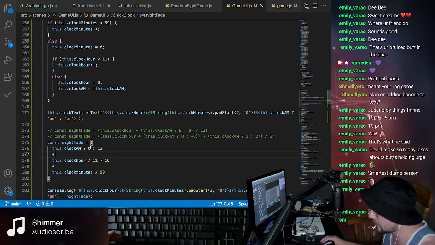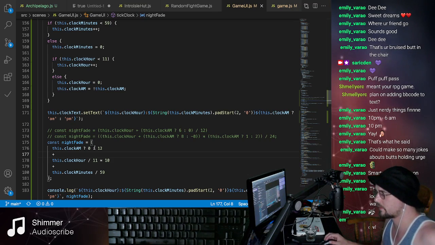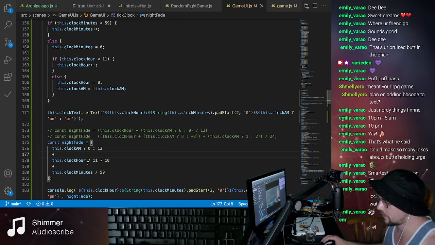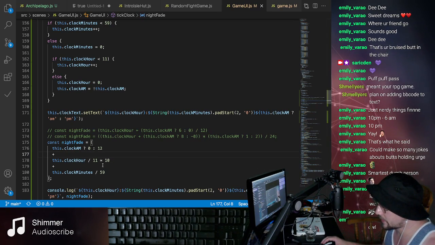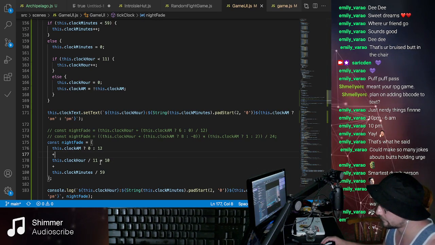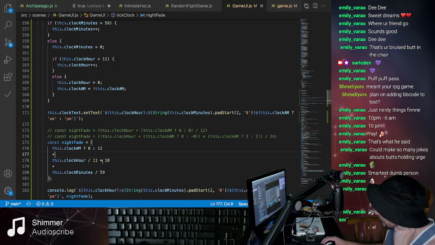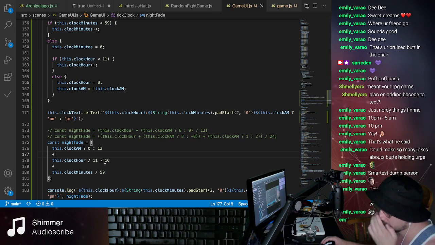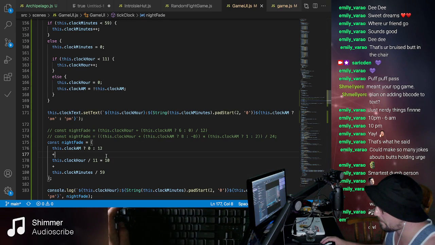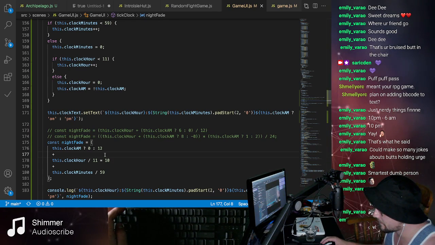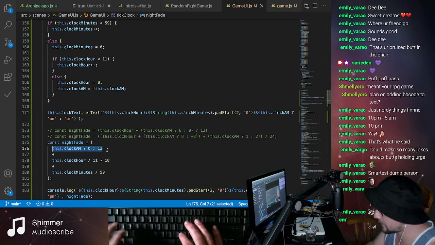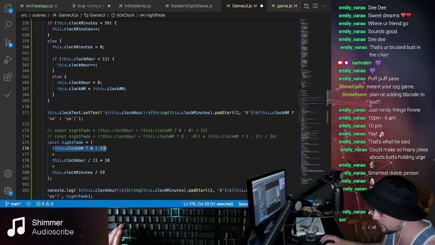Because of order of operations, we should get 0 plus the clock hour divided by 11 times 10, plus the clock minutes divided by 59, so that's our decimal point. I doubt this is gonna make a difference, but let's just try it.